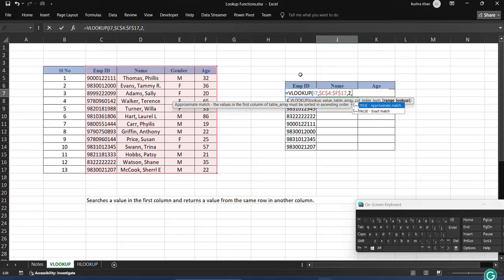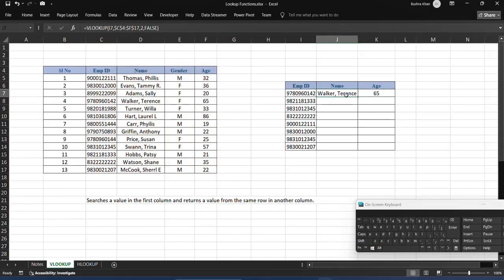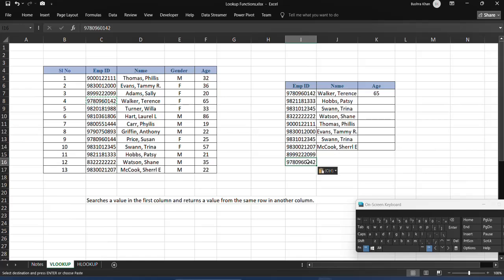And I want an exact match. Comma, TRUE means approximate match, and FALSE is exact match. So click here on FALSE or write FALSE. Close the range and hit enter. Same thing, if I drag and drop here, you see the employee names are there. Now if I write some more names here and drag this formula, I automatically get the name of that employee.